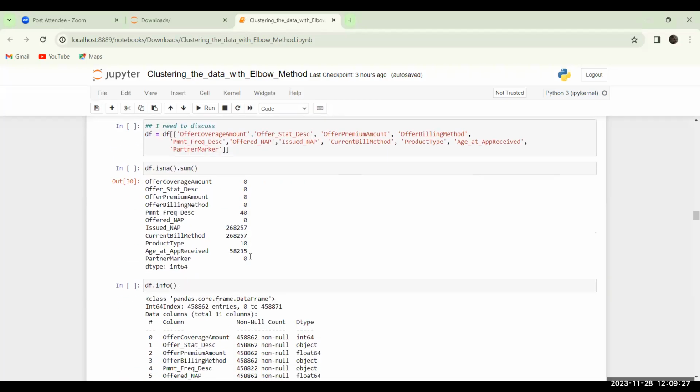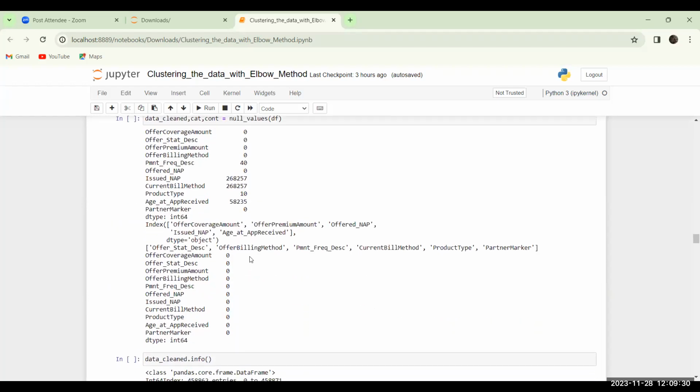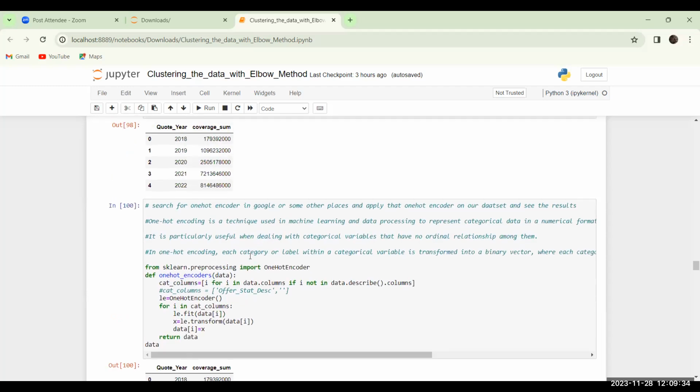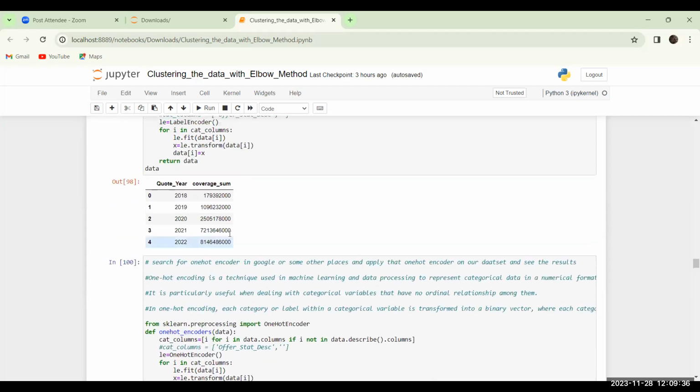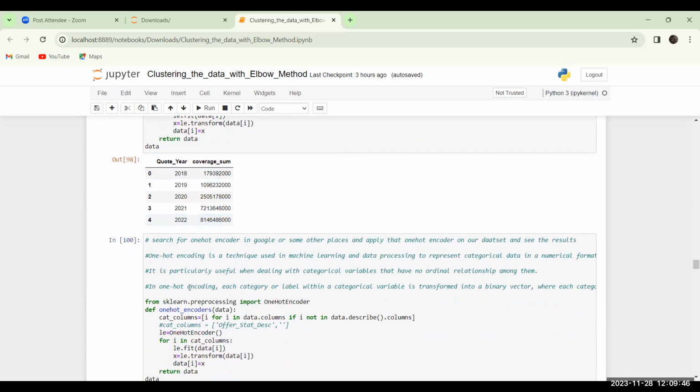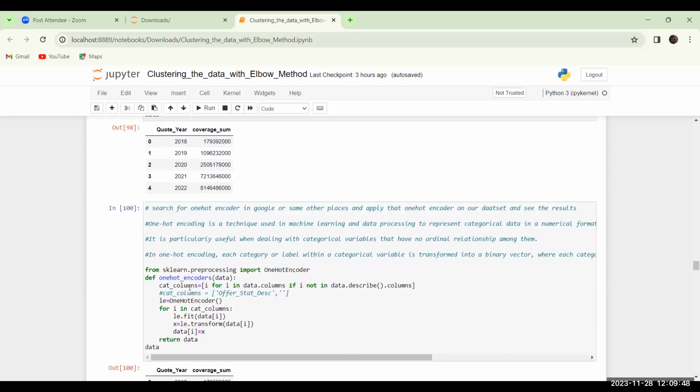When it comes to label encoder and one hot encoder, there is a little bit of confusion. We didn't find the exact code, sir. How we have to write the syntax for this one hot encoder, sir.